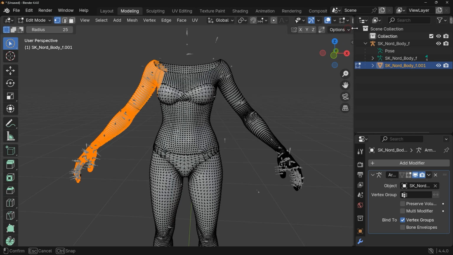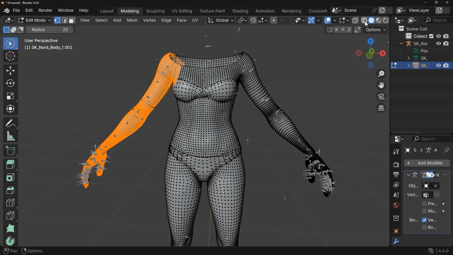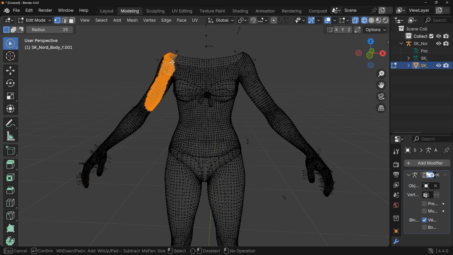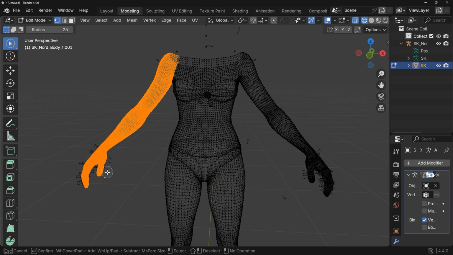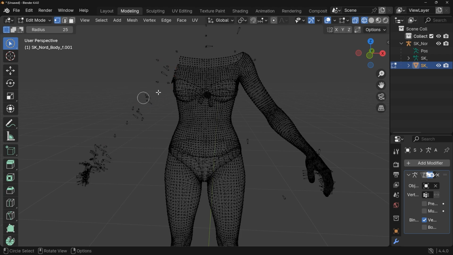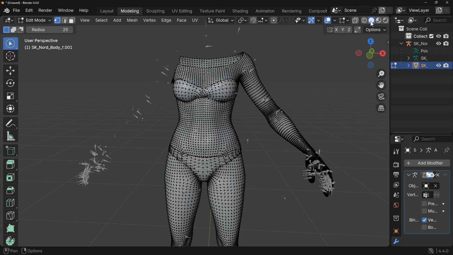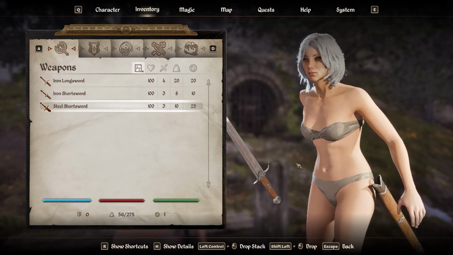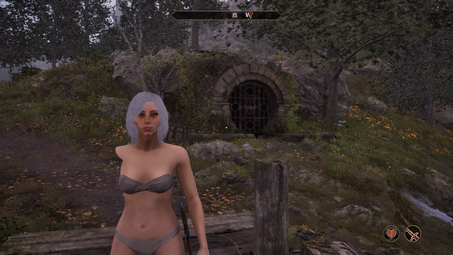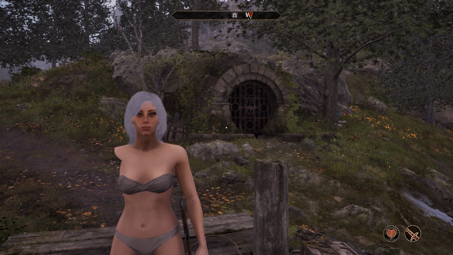You can also change the viewport shading up here to get a better look at what you are doing. Wireframe mode is great for precise editing. For example, I am going to delete these parts. I'll select them and hit the delete key and choose vertices. And just like that, it's gone. If I save and install the model like this, those deleted parts will be invisible in the game because we physically removed them from the mesh.